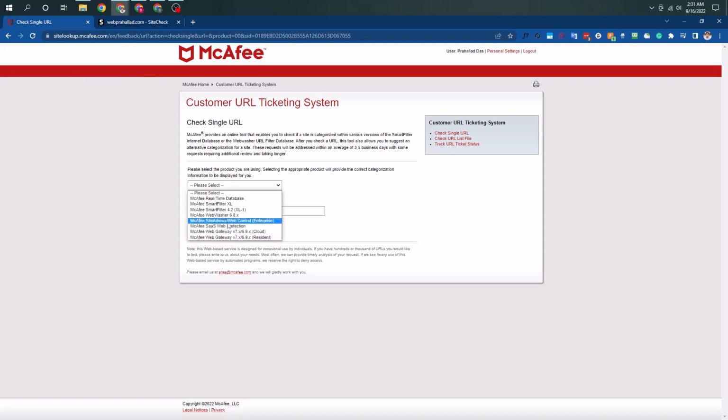Okay, and here select Web Control, McAfee SiteAdvisor Web Control. Now paste your site link. Check URL.